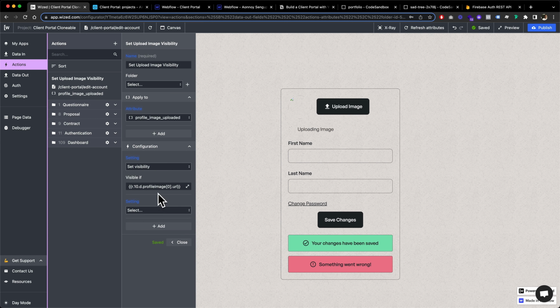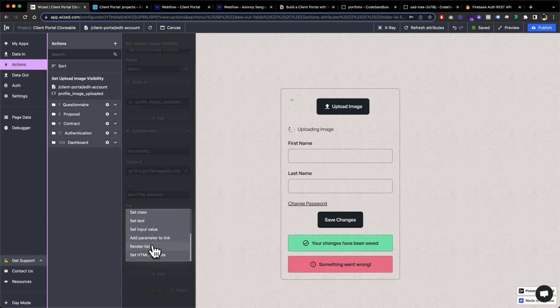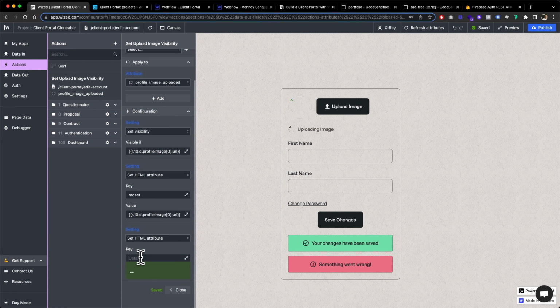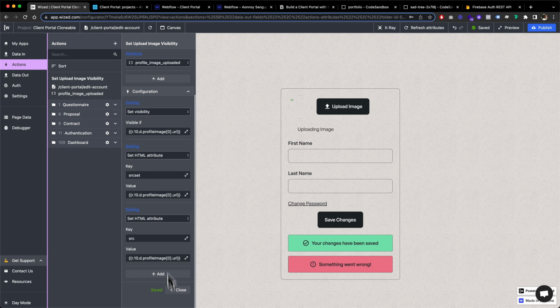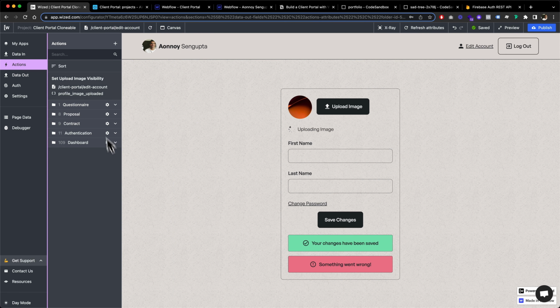Additionally, we're also going to set an HTML attribute as well. We're going to copy that and paste it in here, and then we're going to create another HTML attribute, which is going to be setting the source, and again, it's going to be the same exact value. Perfect. So that's done for our upload image visibility. All right, let's put this to the test. Perfect, it's working. Okay, let's close this.